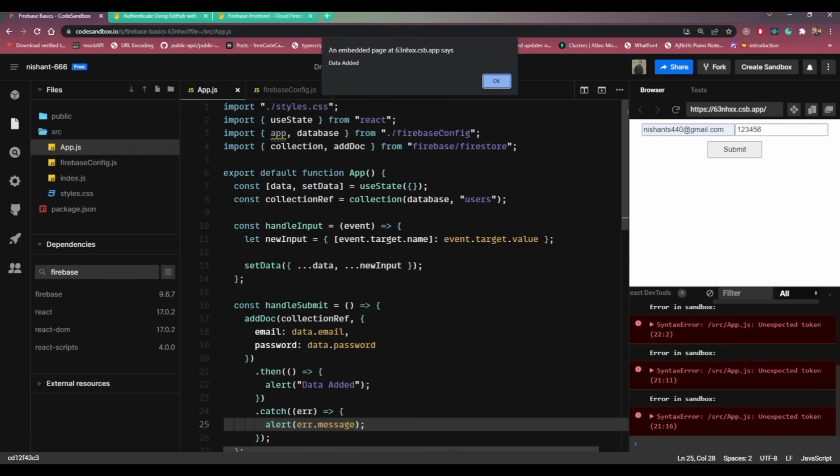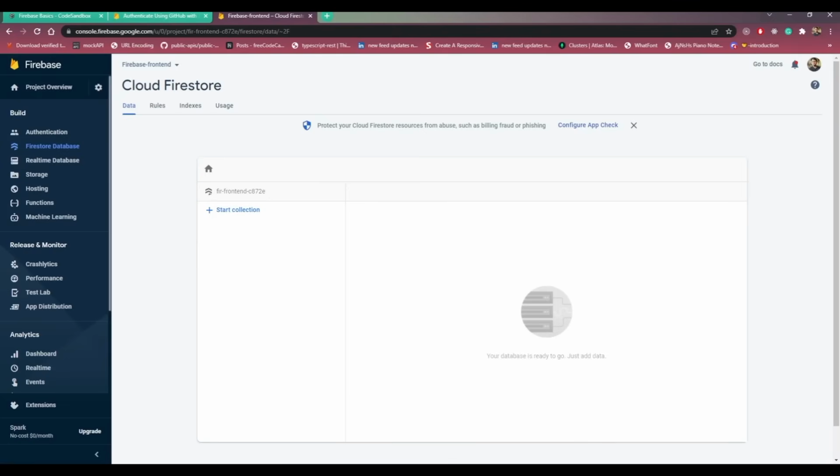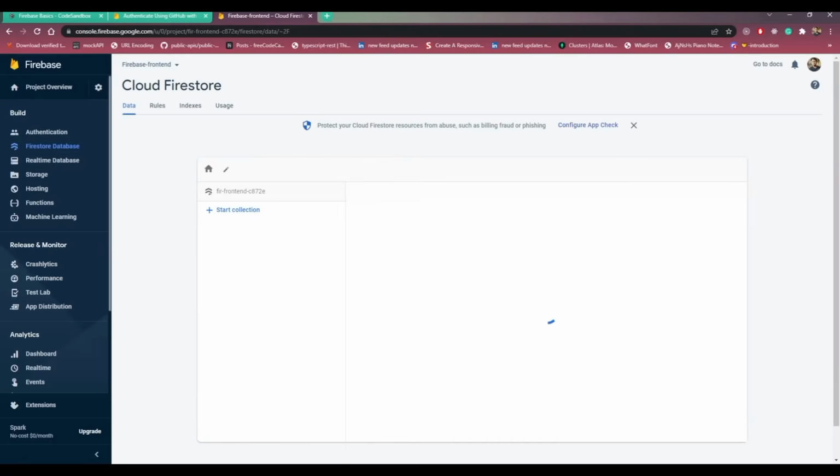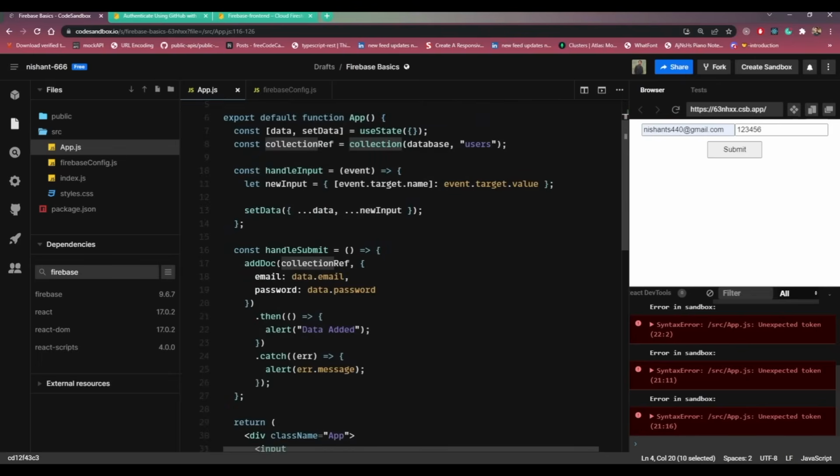This function like addDoc, collection, it's common in all the frameworks like React, Angular. So if we have to add data from Angular, we have to use addDoc. If we have to add data from Svelte or JavaScript or React or Vue.js or Next.js, we have to use addDoc. So it's common for all other frameworks.